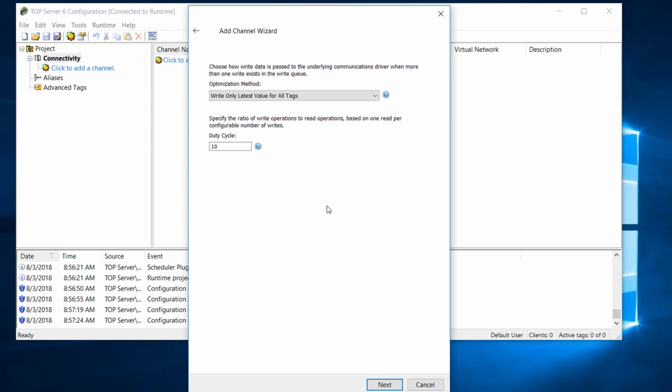Now here's where we review the write optimization settings for this channel. That determines the optimal method of writes based on the write queue and the proportion of write operations to read operations. So it determines whether writes have a higher priority compared to reads or not. Now these will generally be left at the default value. They can be altered as needed if you in particular have a lot of writes that you're doing.